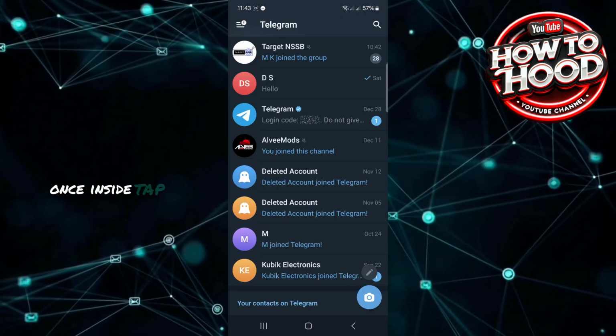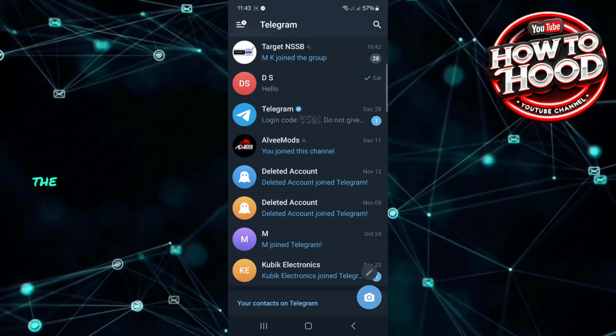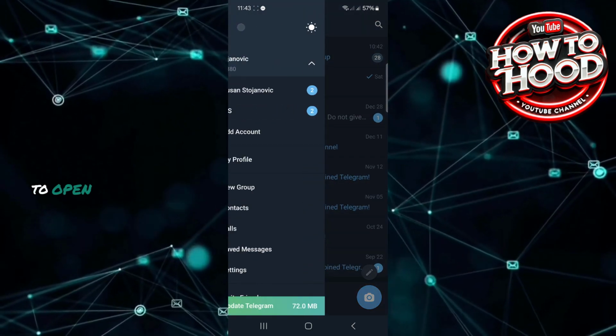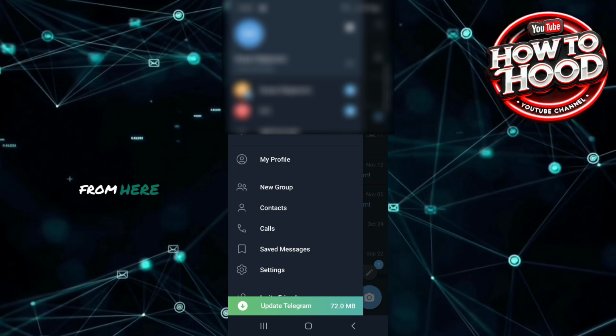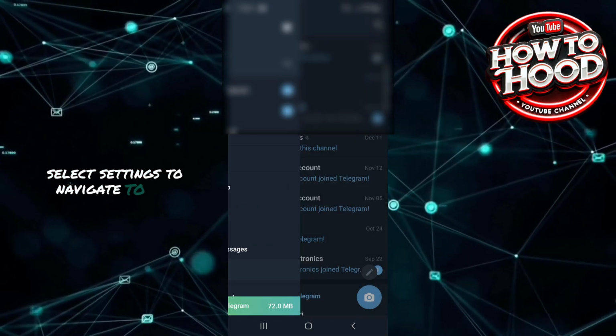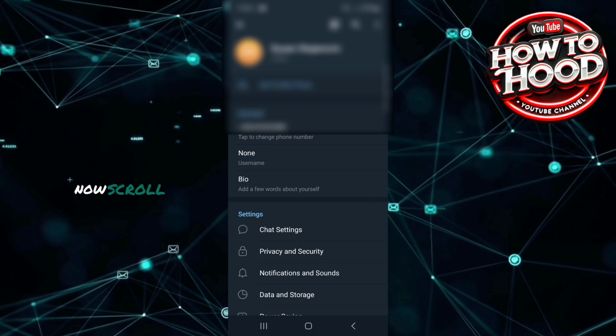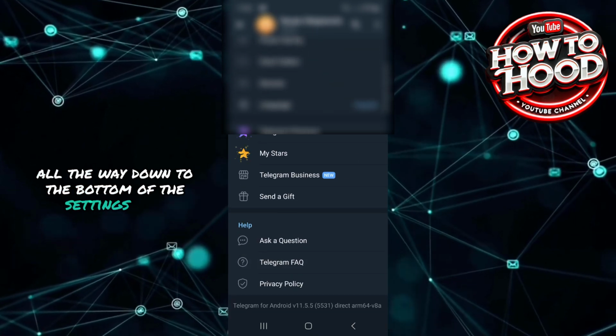Once inside, tap on the 3 horizontal lines in the top left corner of your screen to open the main menu. From here, select Settings to navigate to the Settings page. Now, scroll all the way down to the bottom of the Settings page.